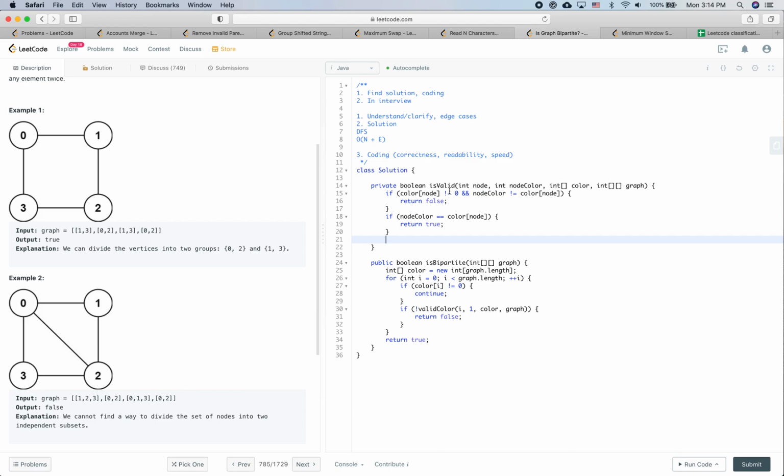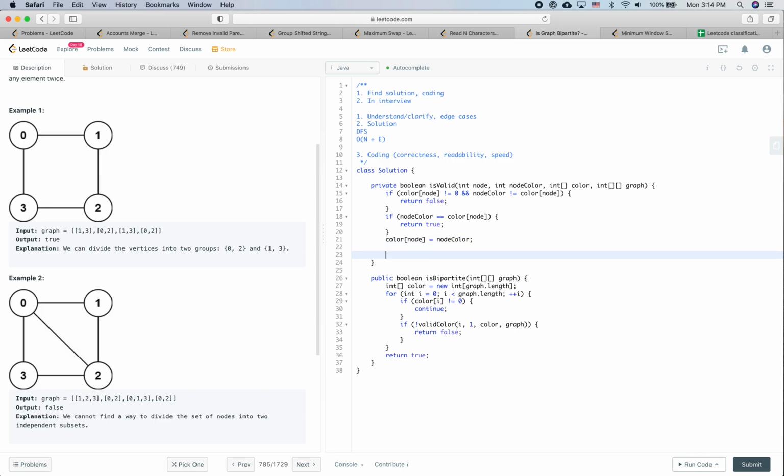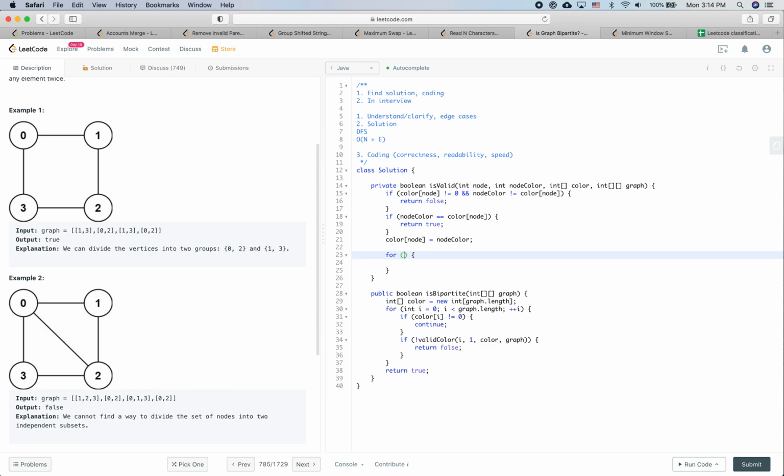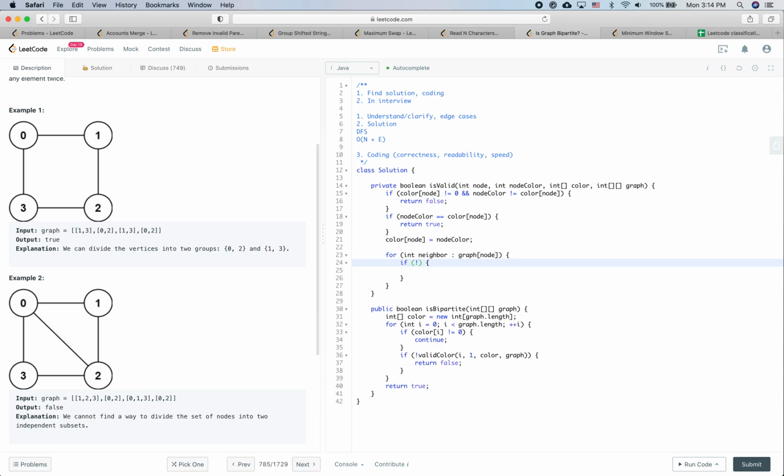Otherwise, it means the node hasn't been colored, so we are going to set the color of the node. And then we will try to visit all of its neighbors. So let's say for neighbor in graph[node], so all of its neighbors. So if not is valid, this is a neighbor and this is a node color.